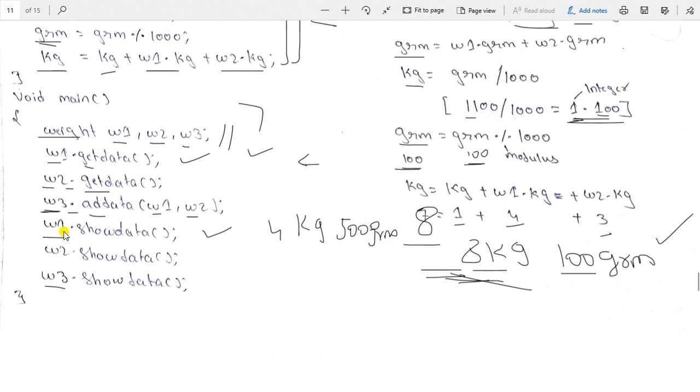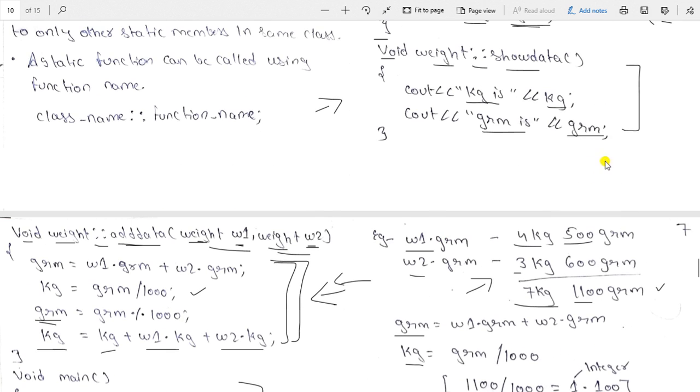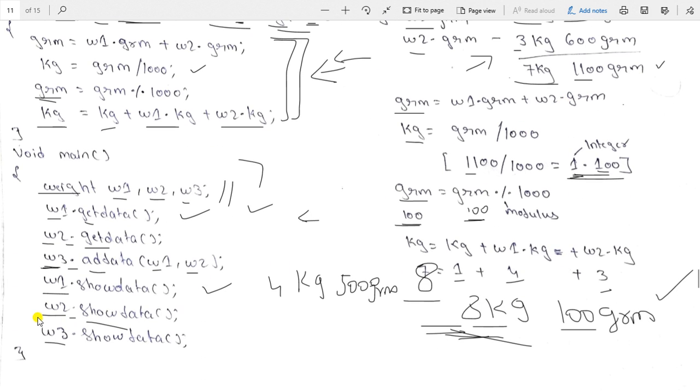Through w1.show_data, it will print only 4 kg 500 gram, what we have entered. Second one, the w2.show_data function. Through object w2 and the dot operator, we are accessing the show_data function, so whatever we have written here will be performed. It will print the kg and gram that we entered through the w2 object.